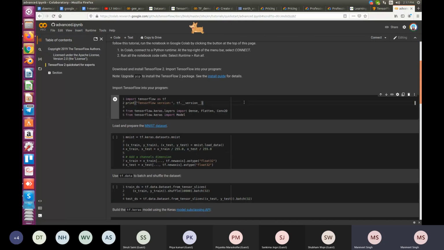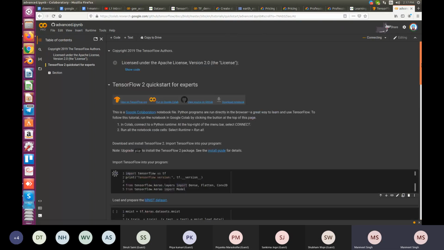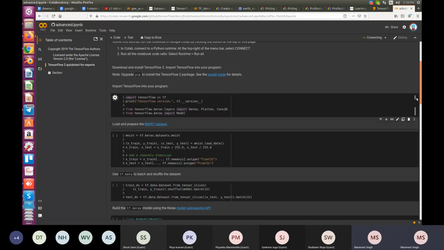So the first thing is we would basically import the libraries. We would import TensorFlow as tf, and import the various different layers from the tensorflow.keras.layers class, which is there in Keras in TensorFlow. So we would take Dense, Flatten, and Conv2D, and also we would import the Model class from tensorflow.keras. This is similar to the examples that we have seen before, but this is the quick start for experts example.